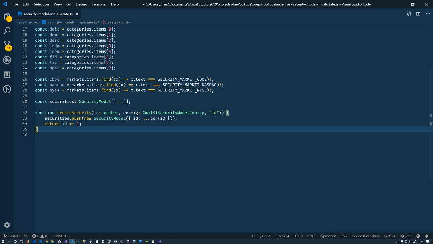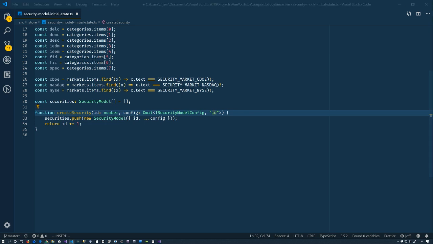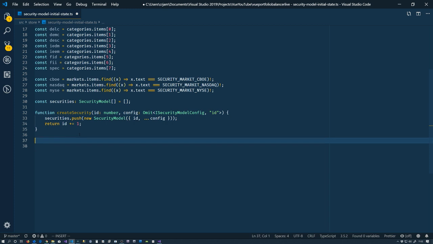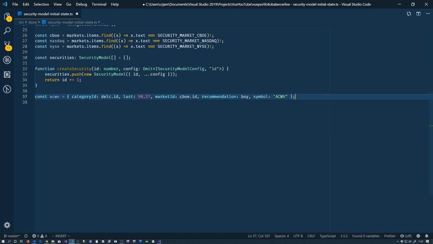We're not just passing in the config, we're going to separate out the ID. Then I have our config, and then the config that we're passing in is going to be an ISecurityModelConfig without the ID property here. Because what I wanted to do here to save space is create a configuration object for the securities that we're passing in. So this is one of them. Has our category ID, a last value, market ID, recommendation, and the symbol.